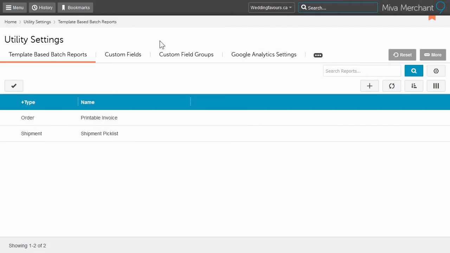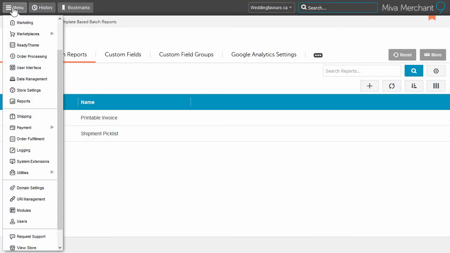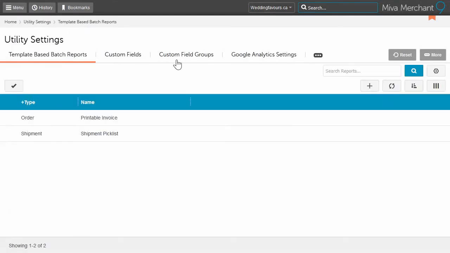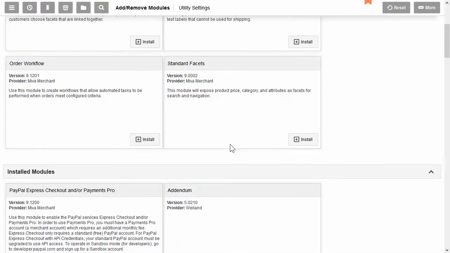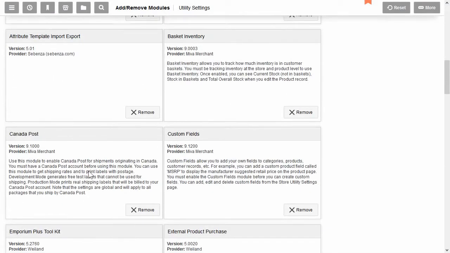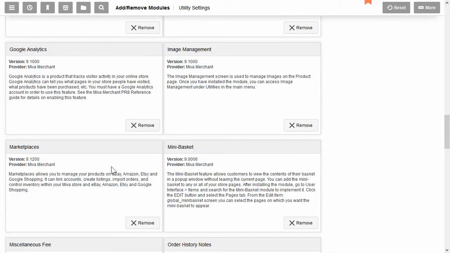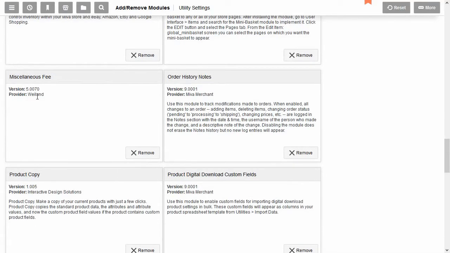So we're jumping back into our Miva administration here, and we're going to go to menu, and you can see that if we go to utilities, we have some custom modules here. You can go here, you can go add remove modules, and it's going to show you, look, we have a whole bunch of modules that are installed. Some of them are proprietary, and we paid for them, and we want to get them again. Like this one, the provider is from Wayland, not Miva, so it's not going to be on your new dev store. You're going to want to transfer it over and use it on your dev store. So let's show you how to find it.